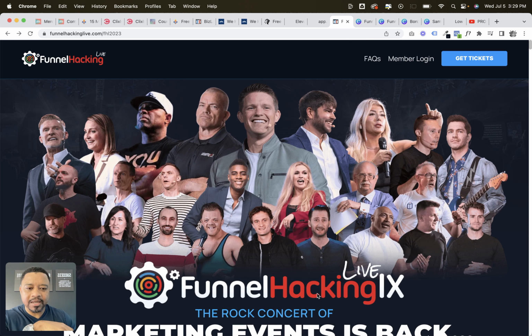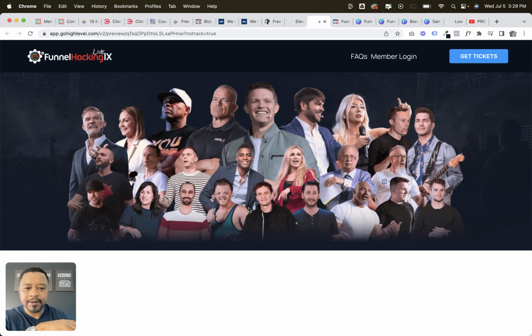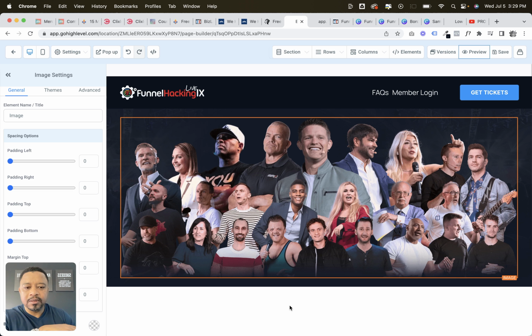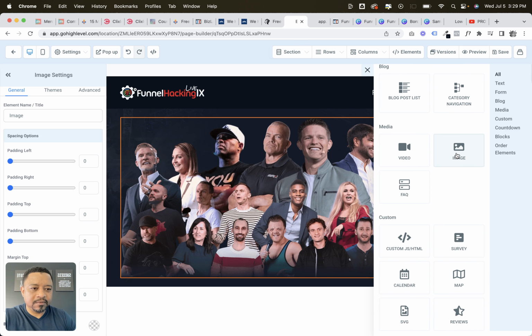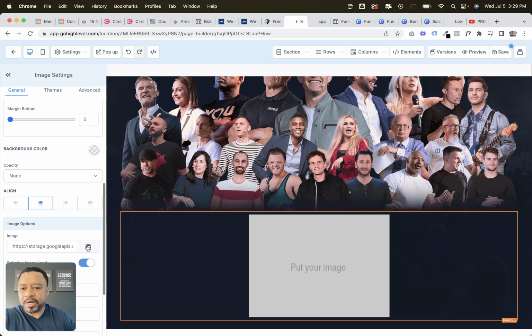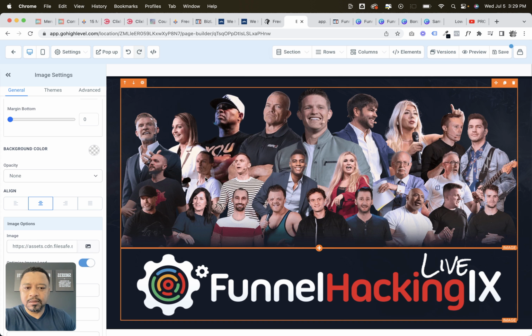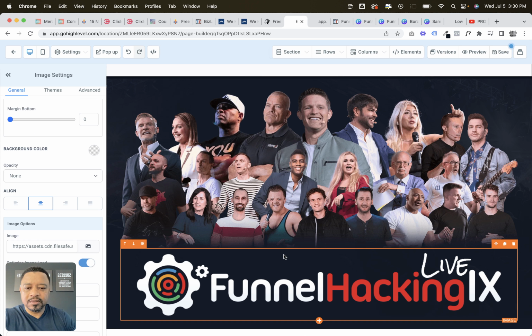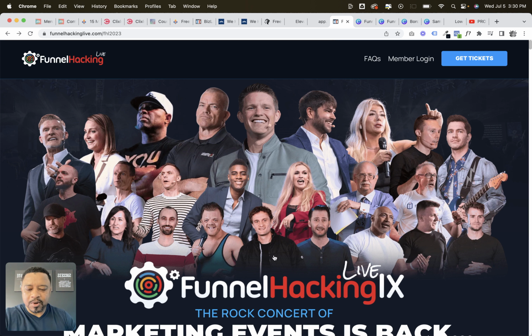You see this funnel hacking logo, kind of, it has a negative margin and rises up into this image. So let's go ahead and make that. So I'll add an additional element. Let's add an image. Let's grab the funnel hacking logo again. There's that image. Now, two things. It's too large and it's below the image. I want it to be a little bit smaller.